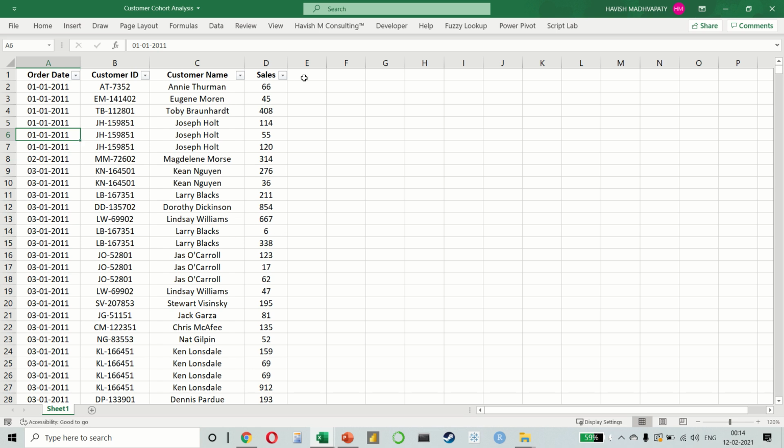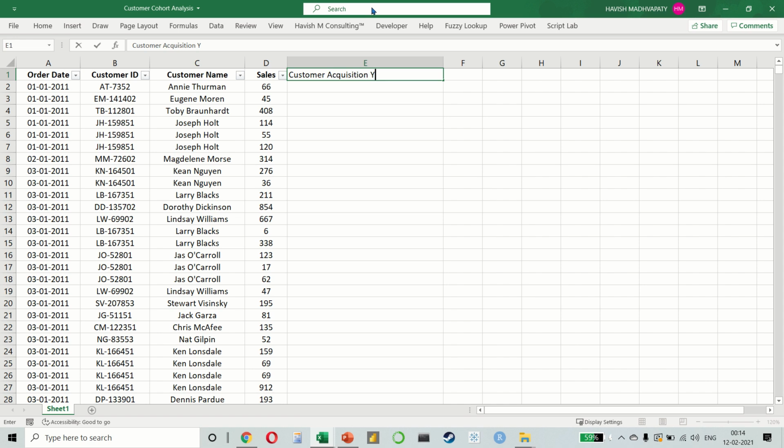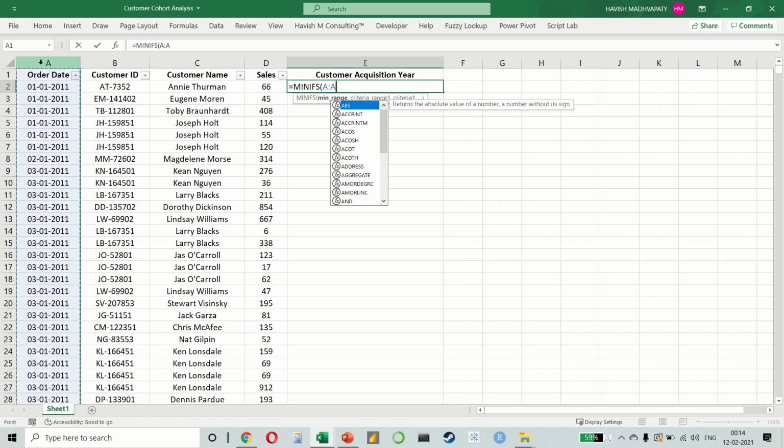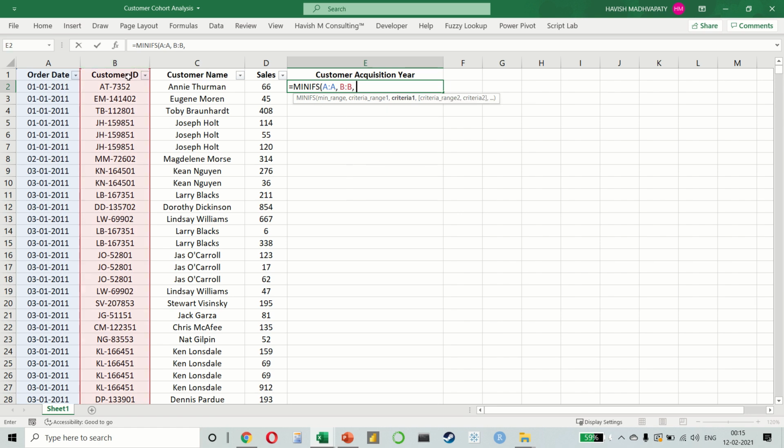So before we make a pivot table, the first thing I want to do is to look at the customer acquisition year. That means I want to understand in which year did we acquire the customer. So equal to MINIFS. My min range would be column A. My criteria would be column B. And we are searching for B2.